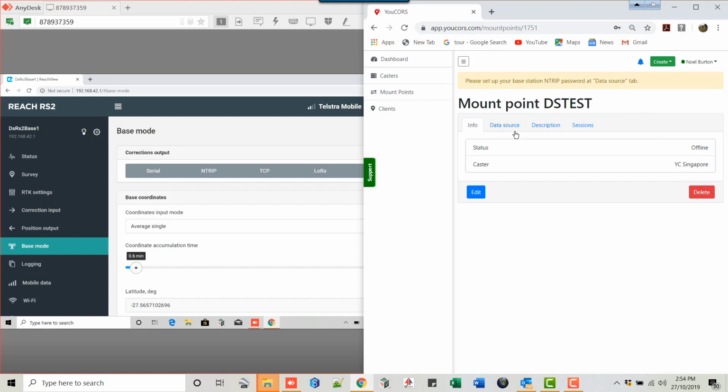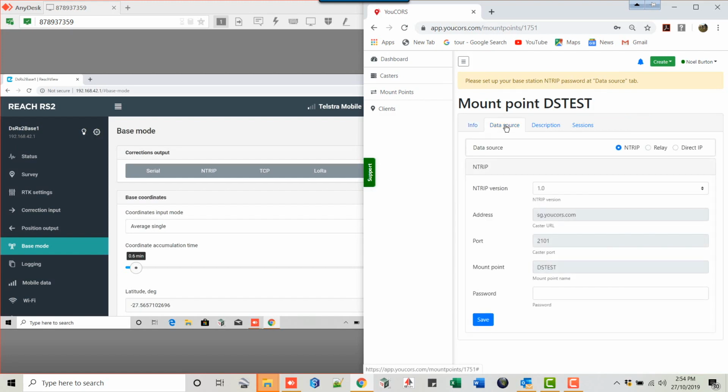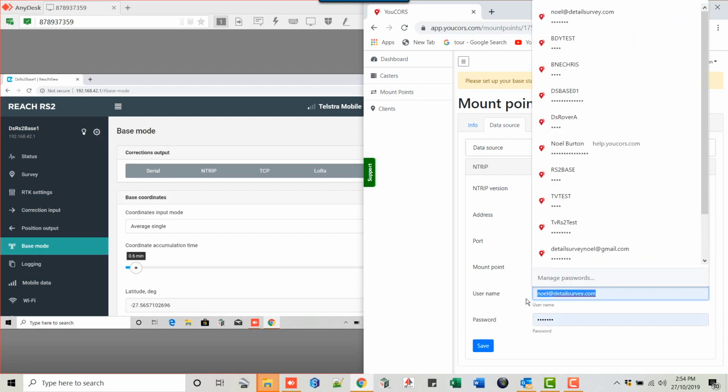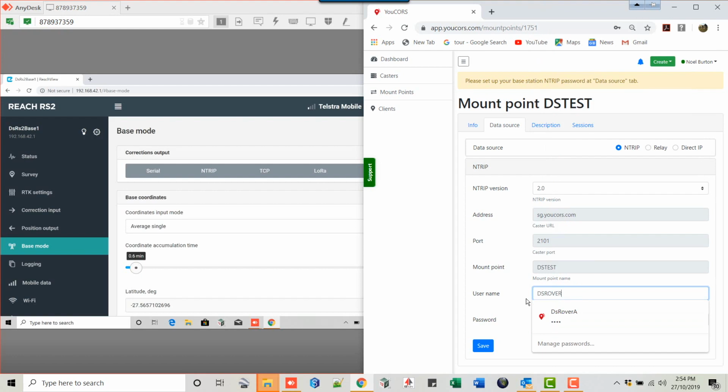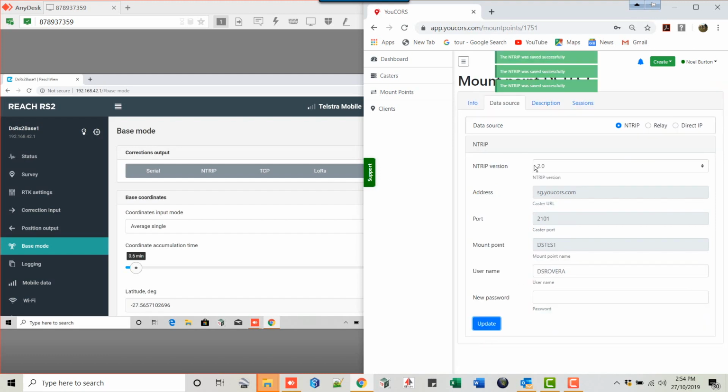It will then prompt you to set up more information, such as the password, under the data source tab. So if we select data source, now we will select NTRIP version 2, which will allow us to create a username and password. I'm just going to call this DS Rover A, so it'll be relating to one of my rovers, and the password. You'll see that the mount point's already there, and select save. Okay, so we've created the mount point.